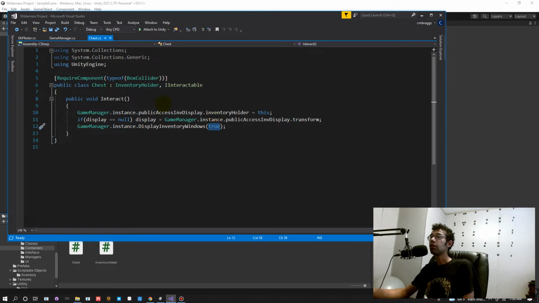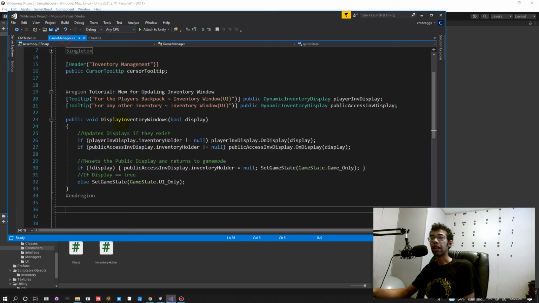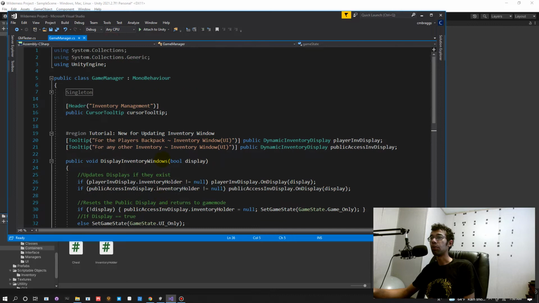Okay. So we're also going to require a component of type box collider. You can set this up with any collider. That's up to you. I just have it as a box collider because it allows me a little bit more freedom. Okay. So let's go over to our game manager. Okay. So I can go ahead and close that down as well.